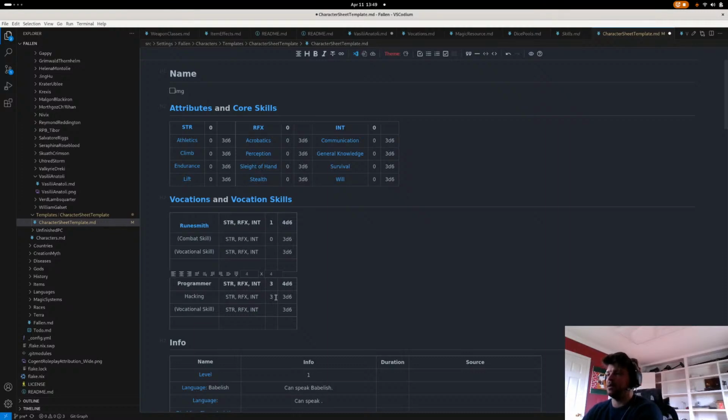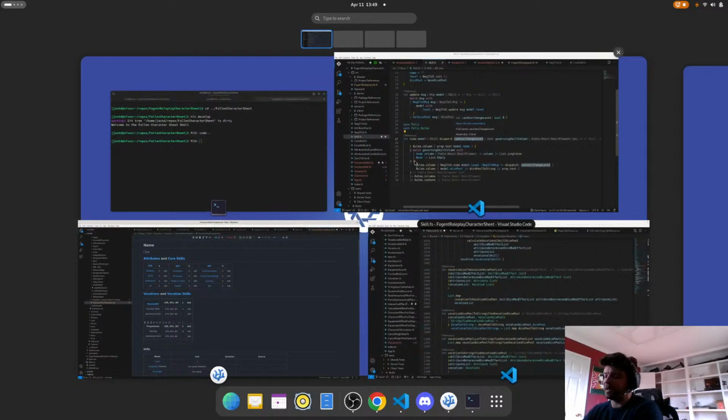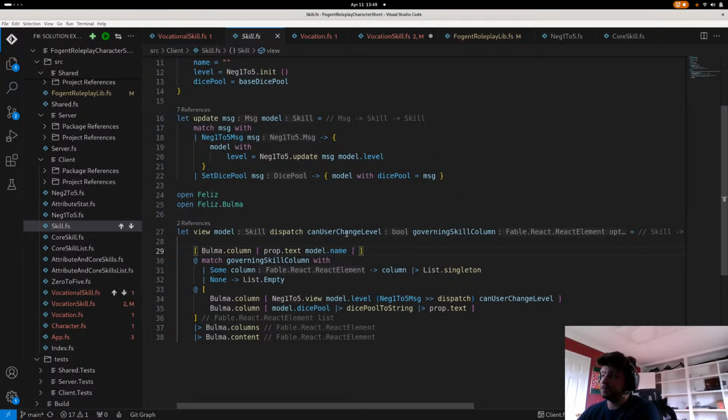This only applies to vocational skills. It does not apply to combat skills and magic skills. Those you actually do have to spend skill points on, because we have to balance the game. So that's what this can user change level is here. What we'd like to do is on our UI have it so that the user cannot change the level of a vocational skill. They can change the level of a combat or a magic skill, but not a vocational one. And so that's what that does right there.